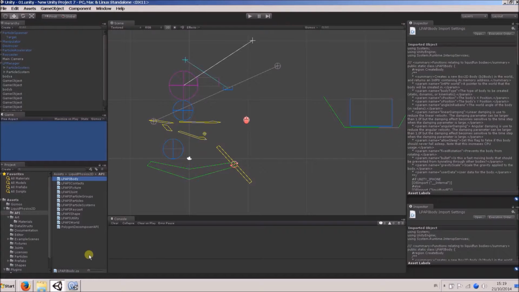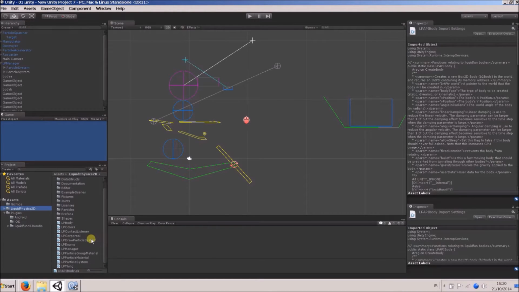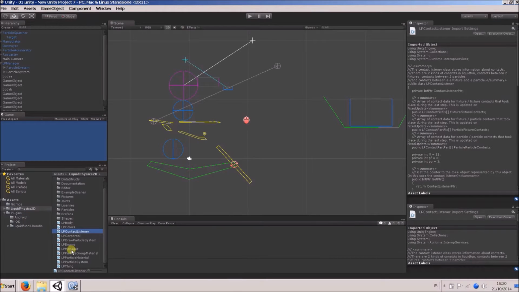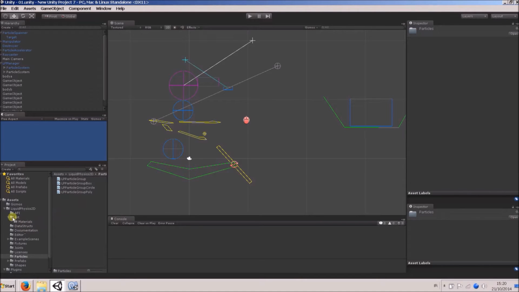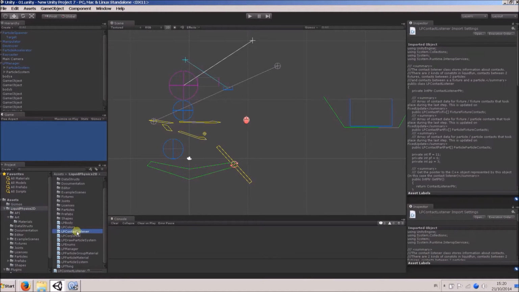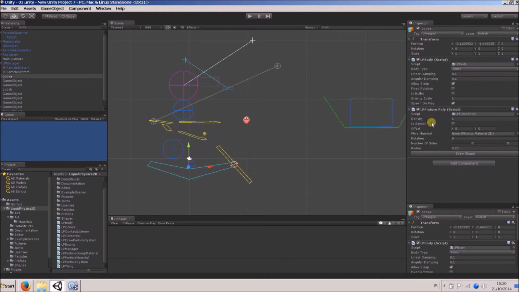Now the final element that makes up this asset is the helper classes. You've already seen those before. These are basically all these files here and in, let's say, the joints, fixtures, and particles folders. These are the regular C# MonoDevelop-derived classes that Unity uses, like these components, LP body, LP fixture, and so on.